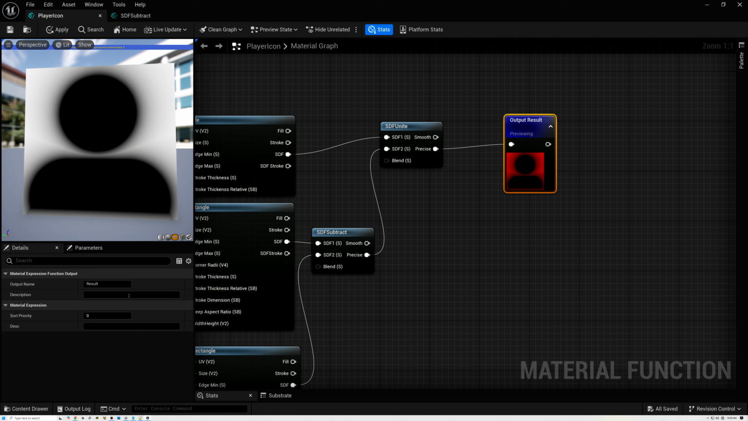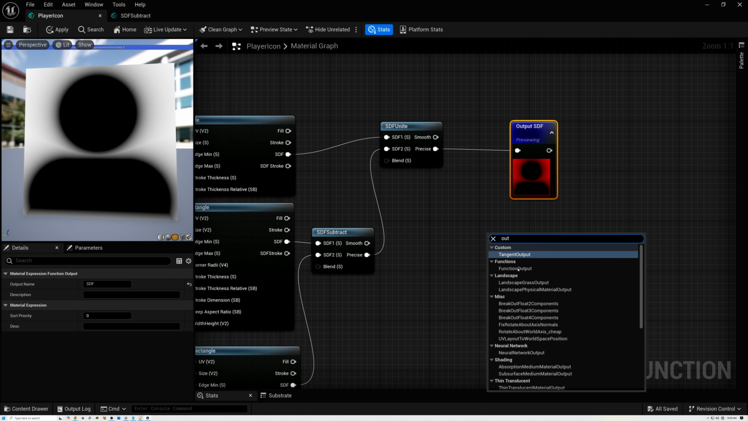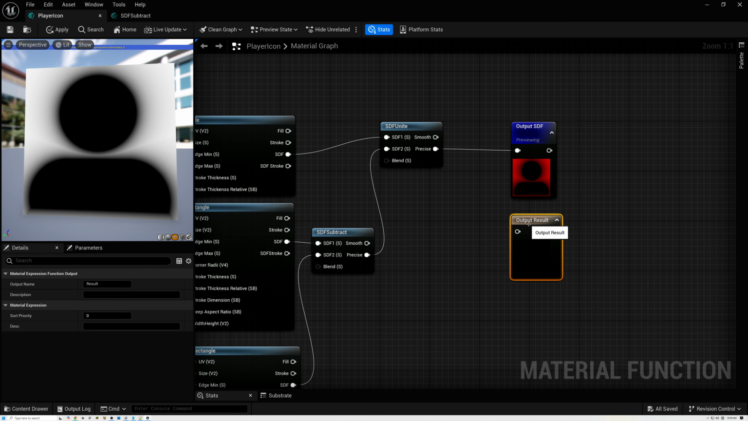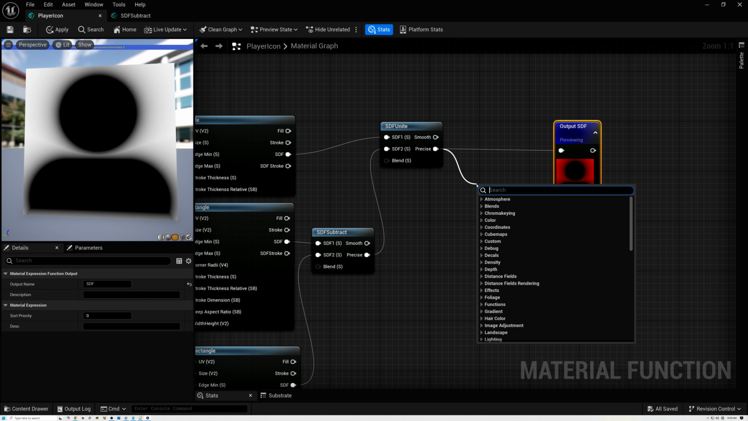And we can take this output that's called result, and instead we're going to call it the SDF because this is the signed distance field of our player icon. Now we also want to create another output that is just the fill shape. So I'm going to call this one fill, and we're going to take the output here and we need to convert it from an SDF into a regular shape. And that's something that I like to call resolving. We need to resolve it into a shape.